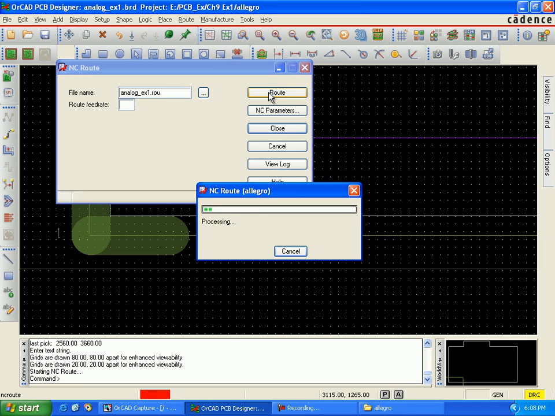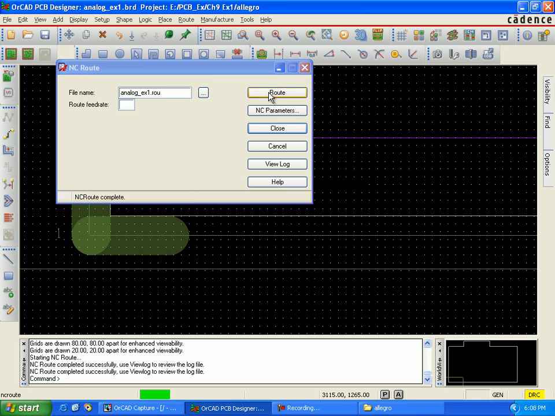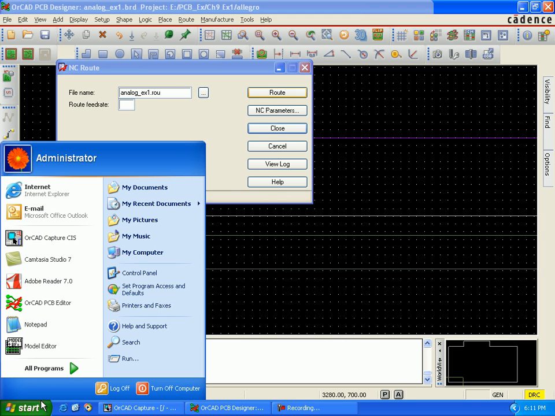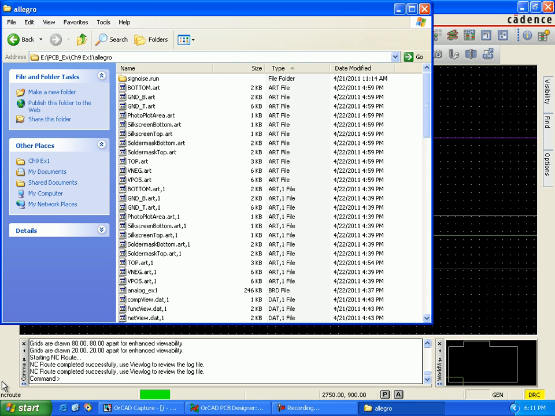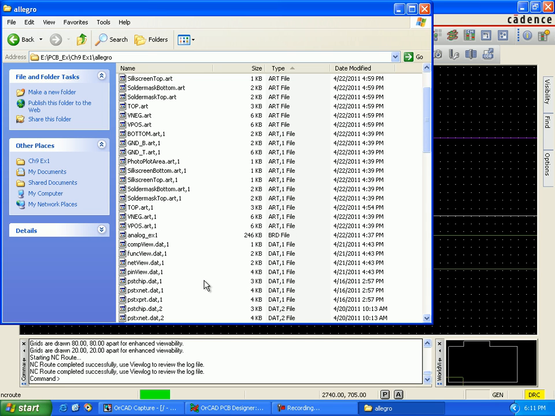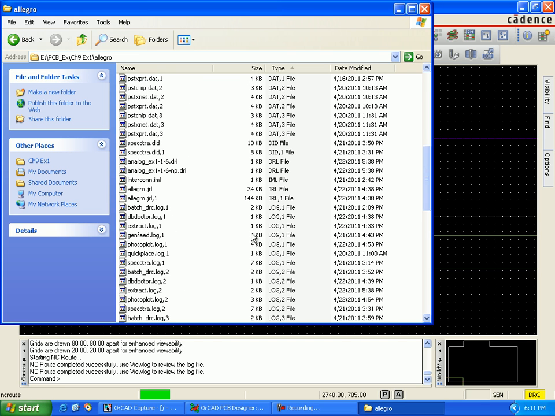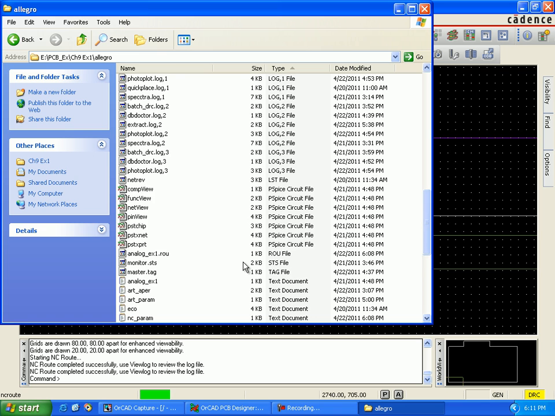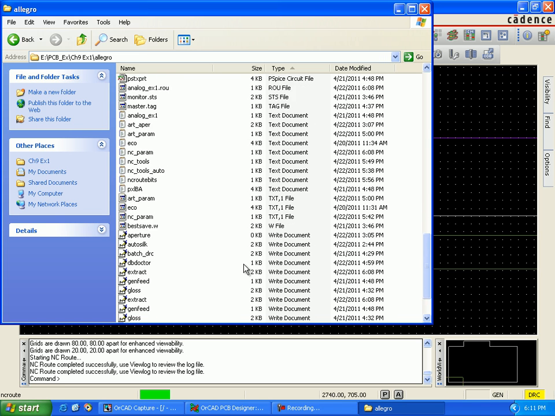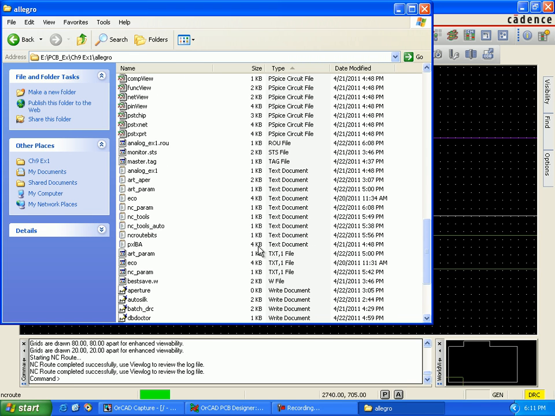Now we have to finally make the NC route. The NC route we can find in the dialog box. Just enter the name of the file, route feed. You can change the NC parameters if necessary. The NC route file will be the board name.ro.